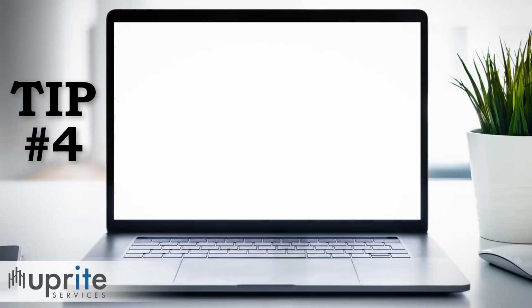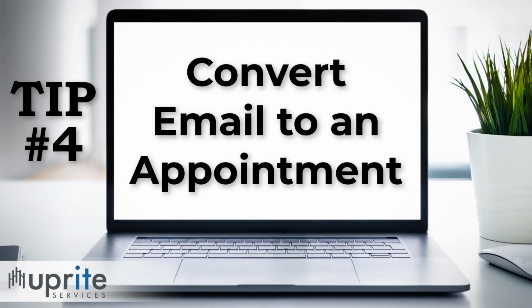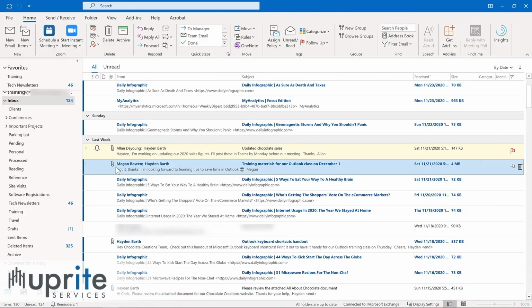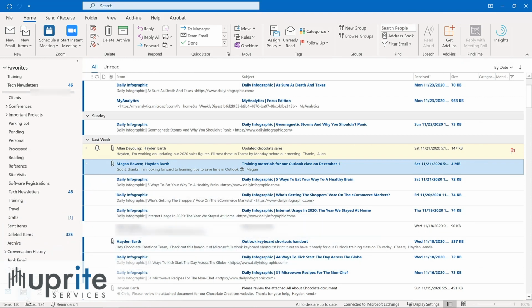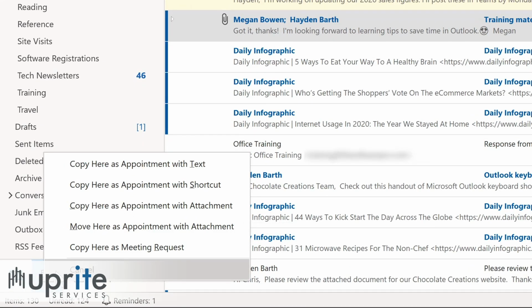Tip number 4, converting email to an appointment. This is very much like taking email to a task, but in this case, we actually want to take that content, that email, and move it to an appointment or a meeting. For this, I'm going to hold down my right mouse button, drag down to my calendar in the navigation, let go of my mouse, and you have the option to move the message and create an appointment with the attachment, or copy it, or we could even have a shortcut back to that original message.